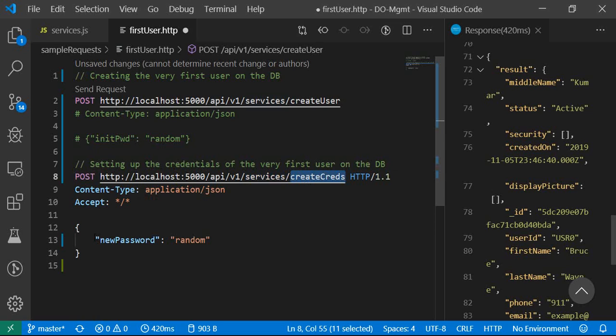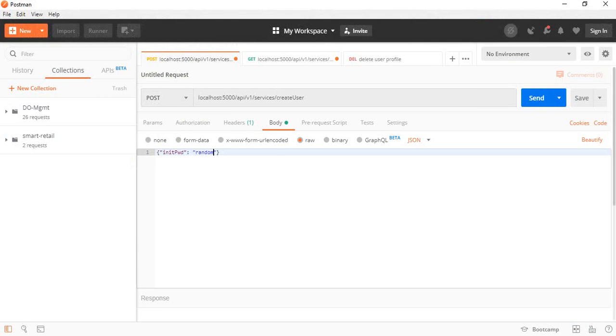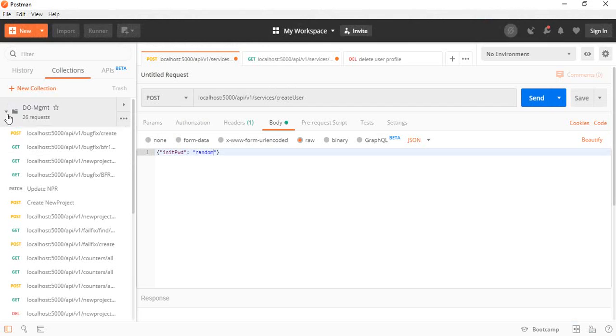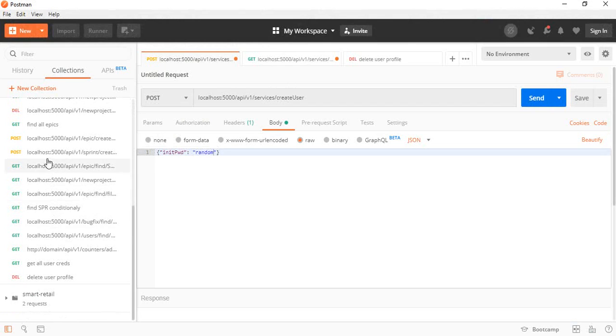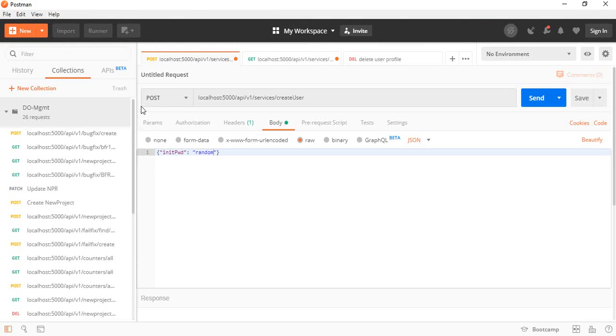And here you would need to give a field called new password. Now this is the field which will create the new password of the user, right? And on Postman, you would do something similar. So it would be, oh, I think I've saved creating the first user. Have I? No, I don't think so.